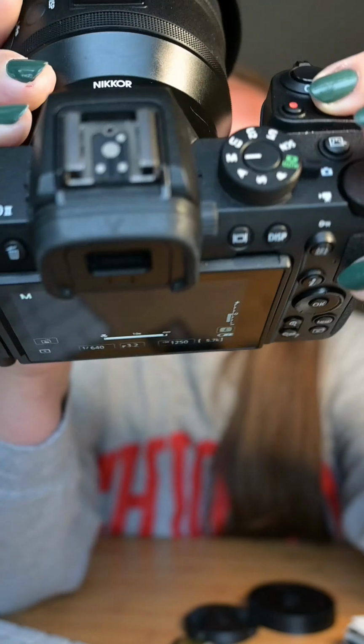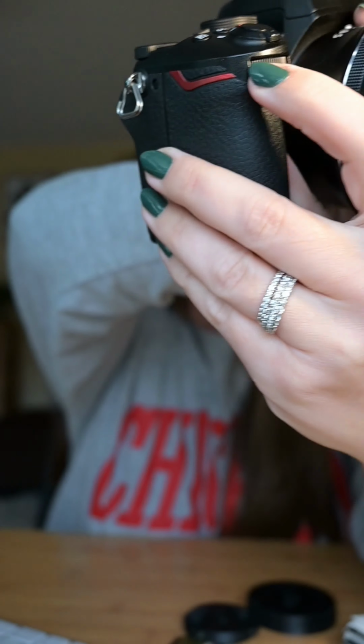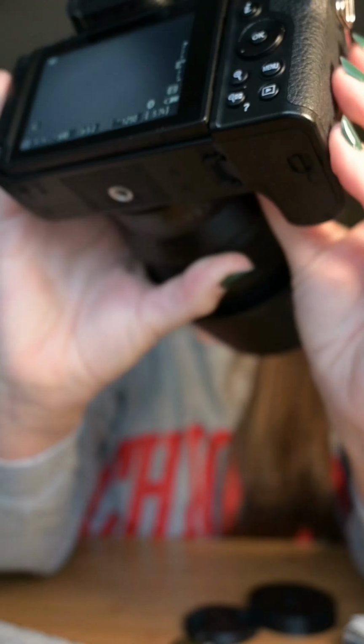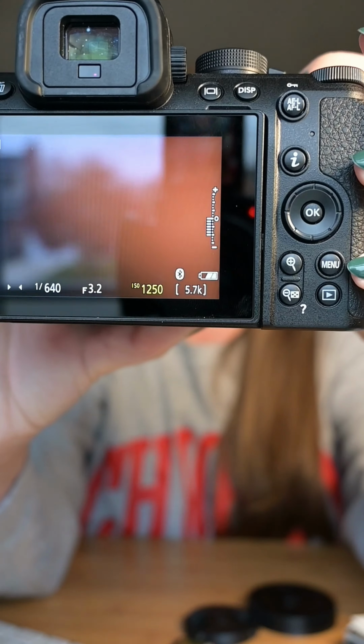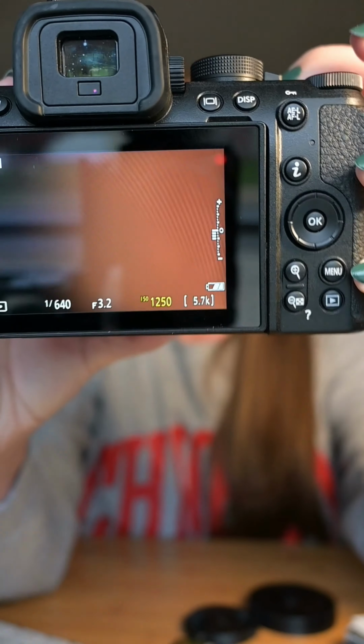Something else that I wanted to tell you though is if you hold down the ISO and you turn that front dial that controls aperture, you're going to be putting your ISO in and out of auto ISO. So that's how you change your exposure triangle settings on a Nikon.